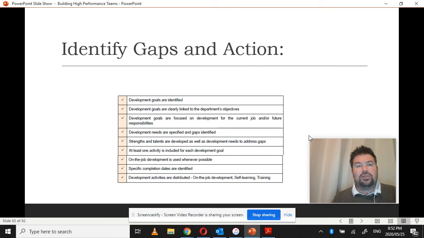Okay, so we identify gaps and action. So where someone is underperforming, you need to actually steer them towards taking some kind of action. So developmental goals are identified. Developmental goals are linked to the department's objectives. So if you are underperforming, it means that the whole department is underperforming. Then you look at development. So how are you going to grow? How are you going to move? How are you going to be promoted? You've got to look at preparing yourself for the future, for the next job.